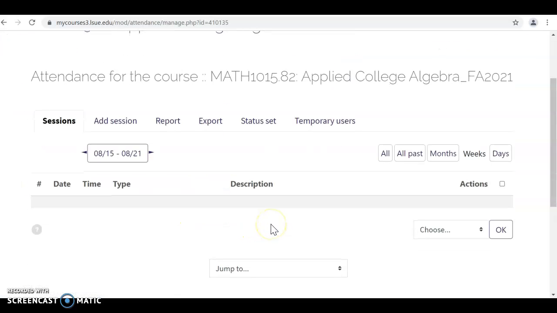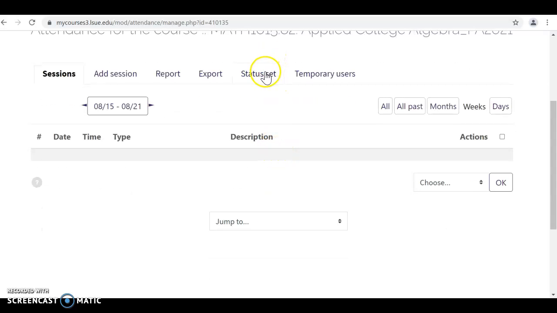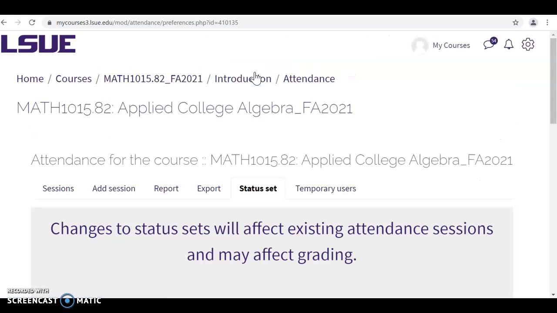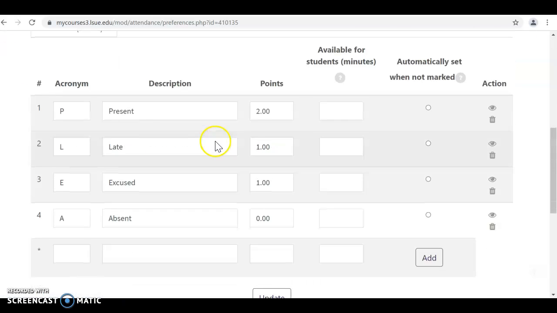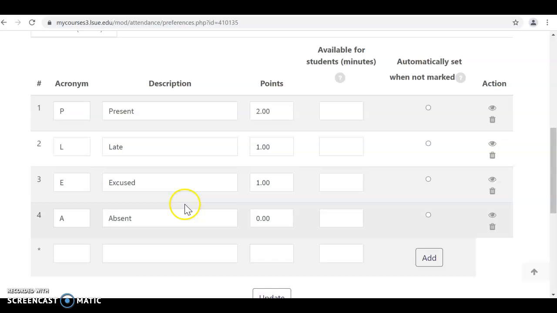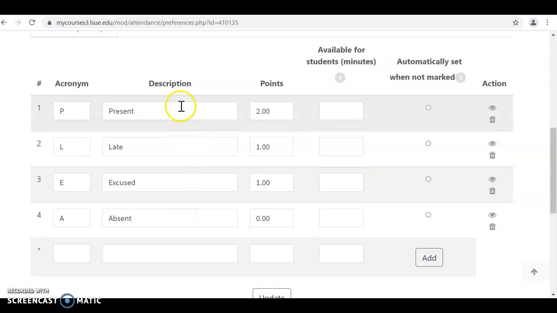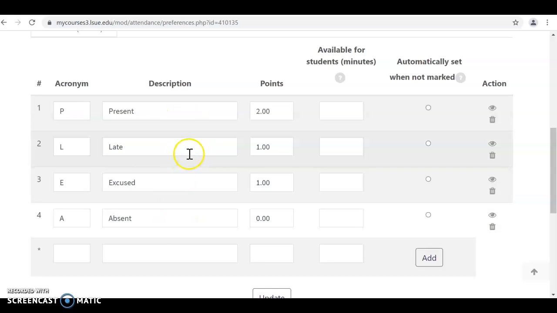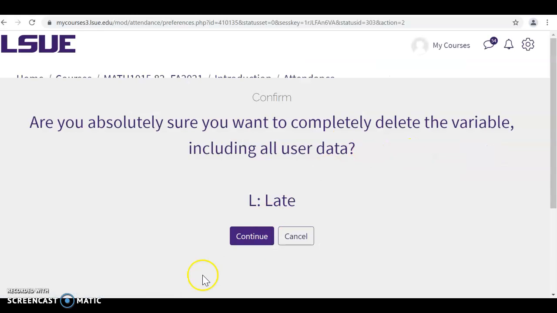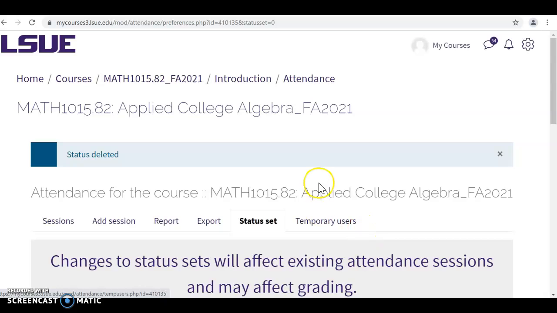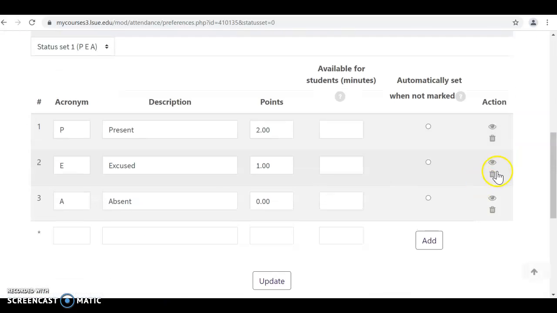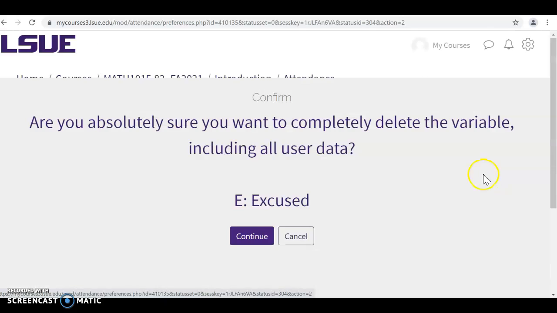I'm going to select attendance, and what you're going to want to first press is status set. Here are some options that are there by default. I only want present or absent to be there, so I'm going to press the little trash can. I'm going to delete the late option, and I'm going to delete the excused option.